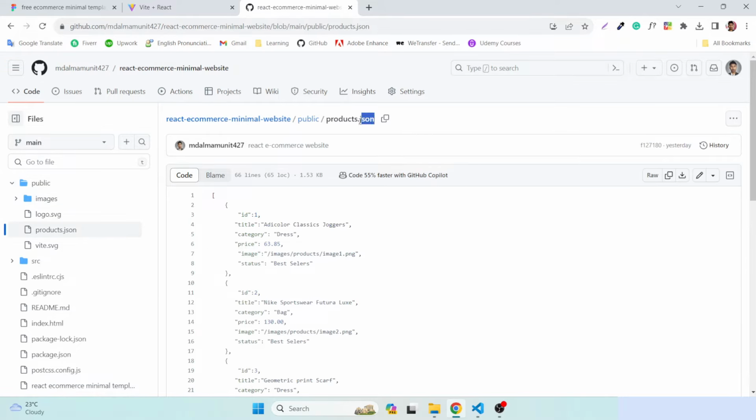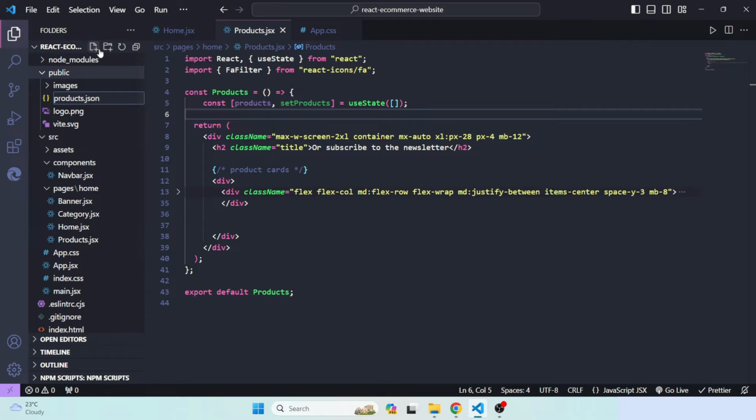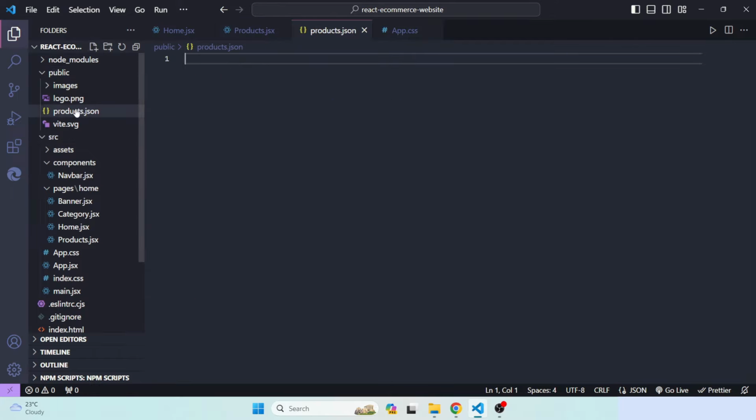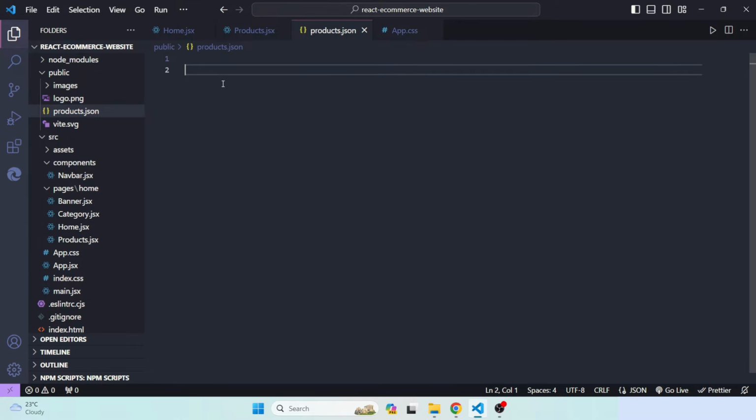So you can use these data. That's why let me create a folder in the public folder. Here we are just creating a JSON file, products.json, and we'll paste these data. So copy all and paste it here.